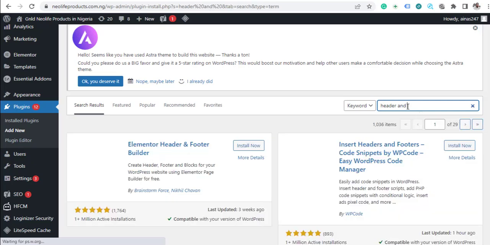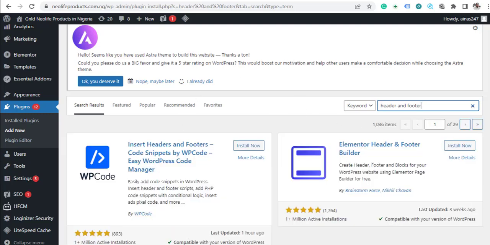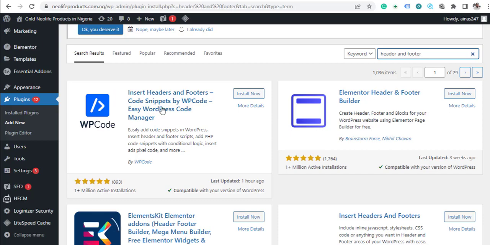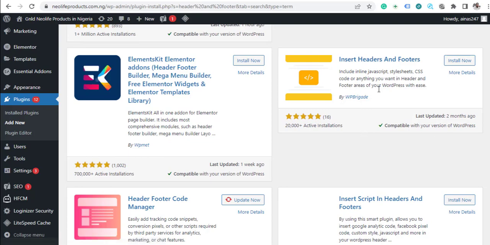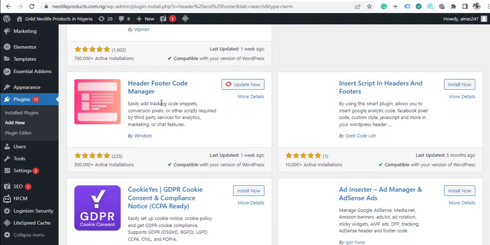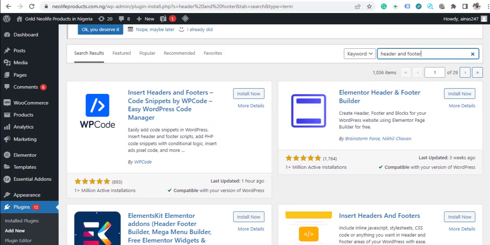Header and footer code. So you can select any one of these, header and footer. You want to be pasting code that you'll be getting from Google Analytics, okay? So you can select this particular one, or you can select this one. Anyone you want to use, you just install it. Anyone that you can install code. So that is the first thing you want to do.